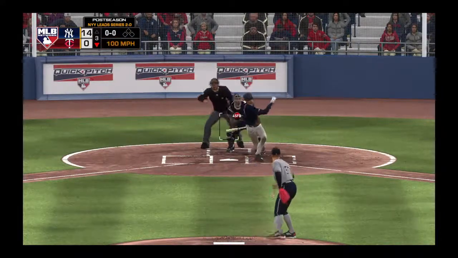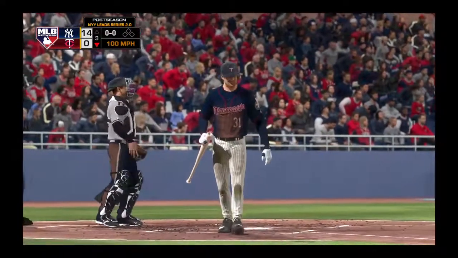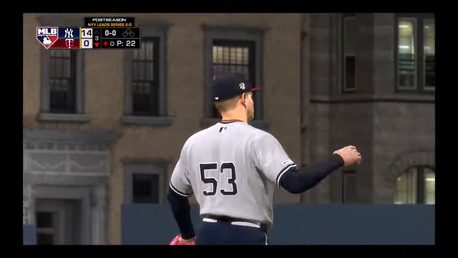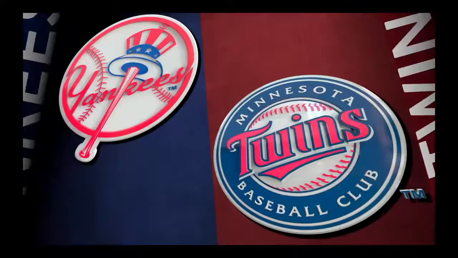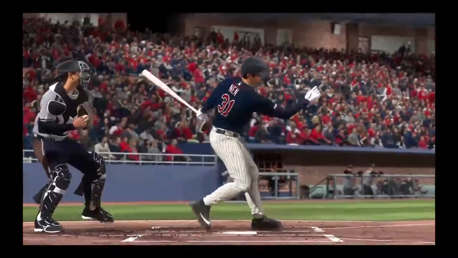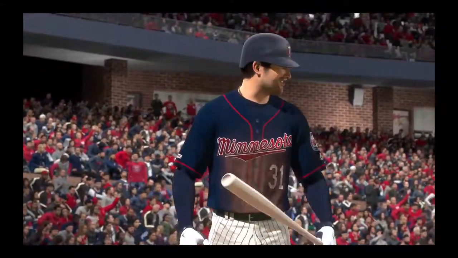Hey, that's another nice two-seamer right there. He's been able to manipulate that pitch all game, keeping it at the hollow of the knee, getting a lot of ground balls and a lot of swing and miss. So he sets him down swinging. Number 31 is dealt with for the first out in the bottom of the inning.